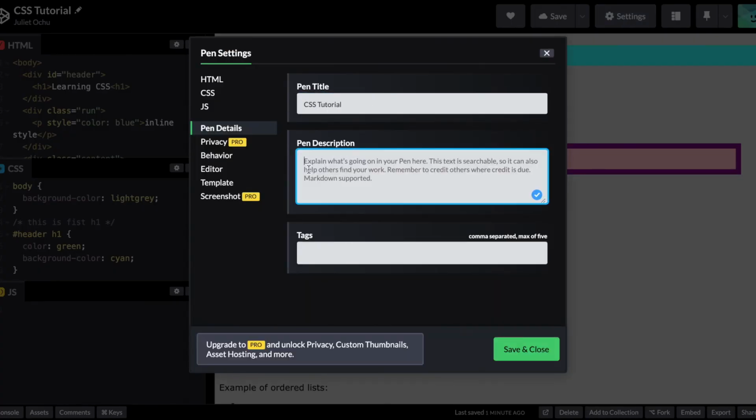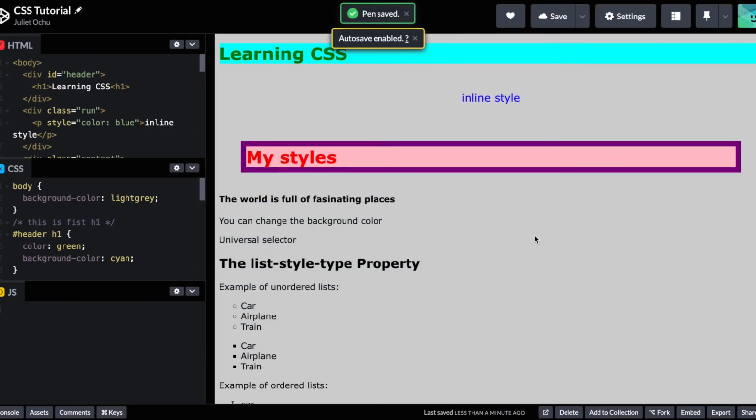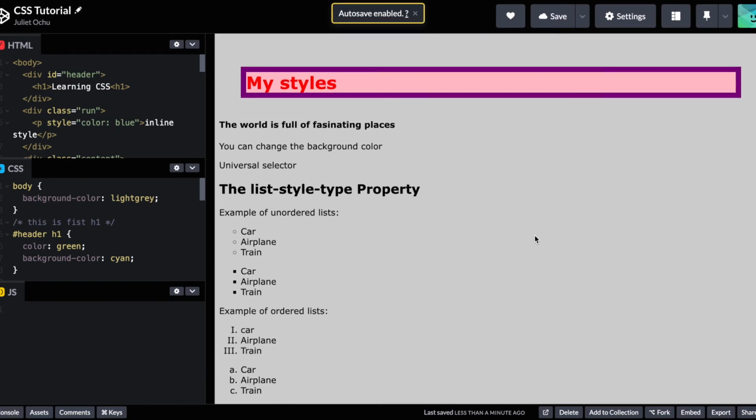You can as well add a description for people who are new to your CodePen tutorial. You can add a description here and you save it, it will show. So there are lots of cool stuff. Make sure you explore it, and you can as well share your CodePen.